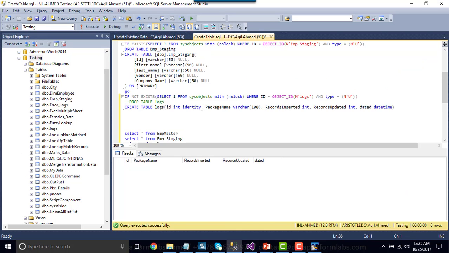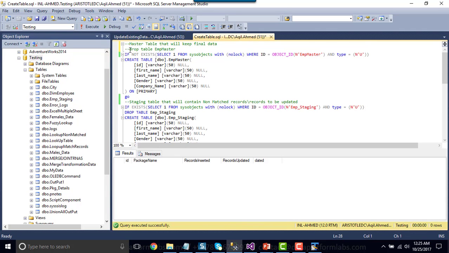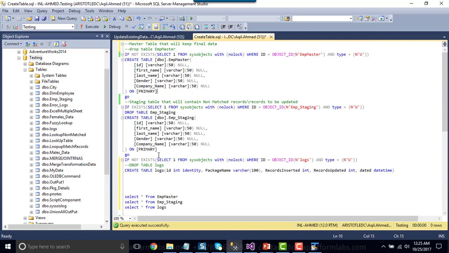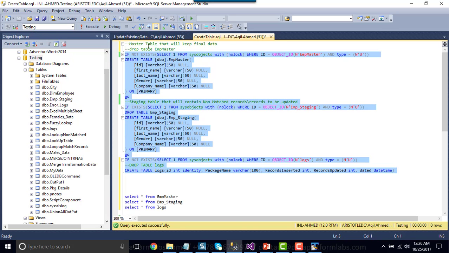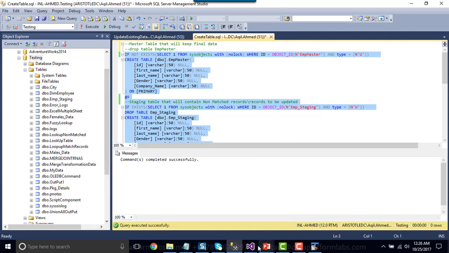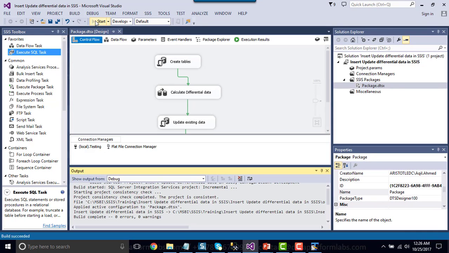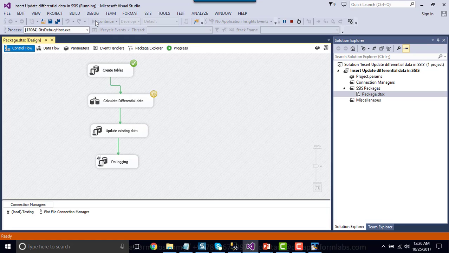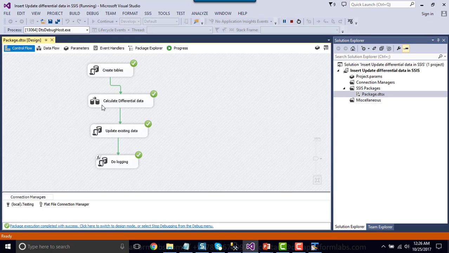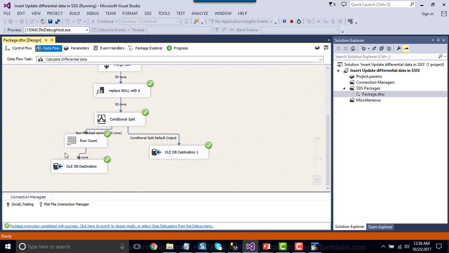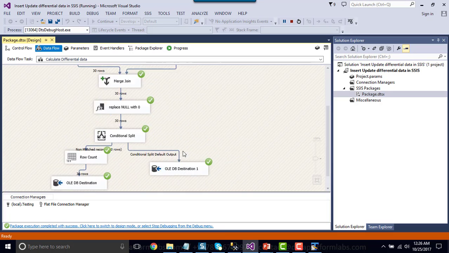Now if you go back to the SQL Server, and for example if you drop this particular table, this means we are running the package for the very first time. If you refresh all these tables, and now click the start button, this will reprocess the data. If you double click the calculate differential data, you will see that all 30 records got inserted, and none of the records got updated.